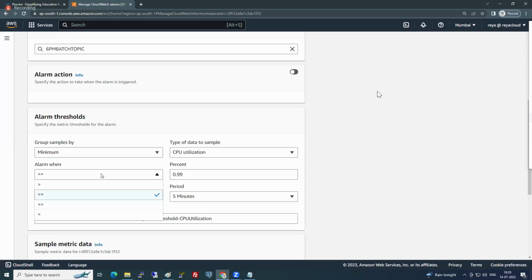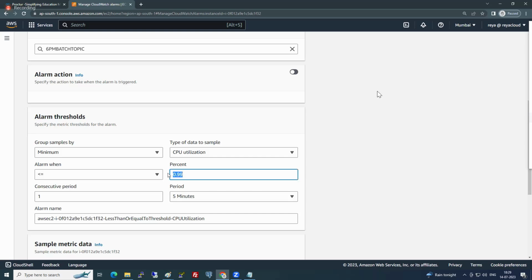Less meaning which one? 1, 2, 3, 4. Which one? You're still confused? This side or this side? Still? Okay. So the third one we need to go for: less than or equal to. This one is less than. Less than or equal to, how much percentage should we give? 5. Okay, we'll give 5%.